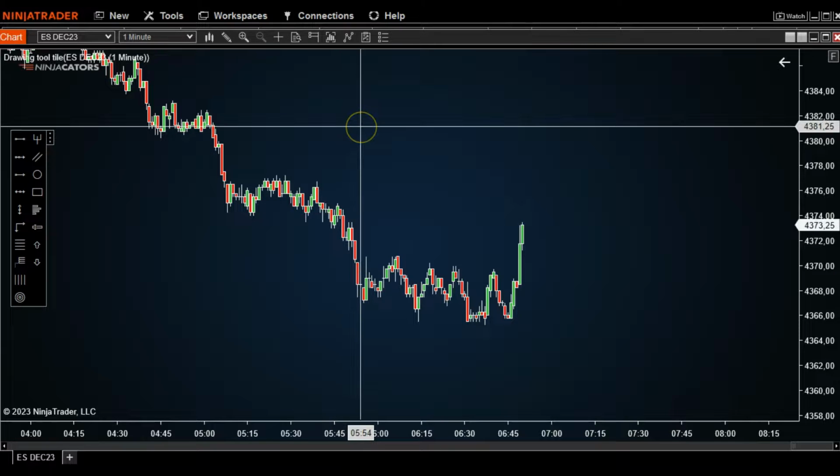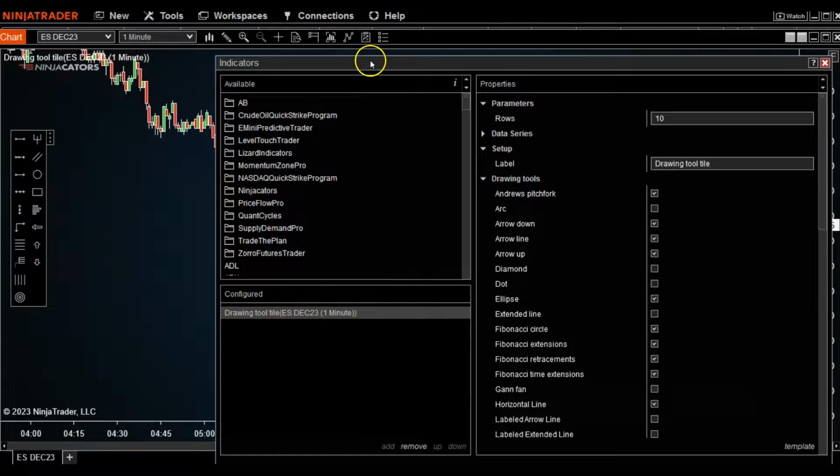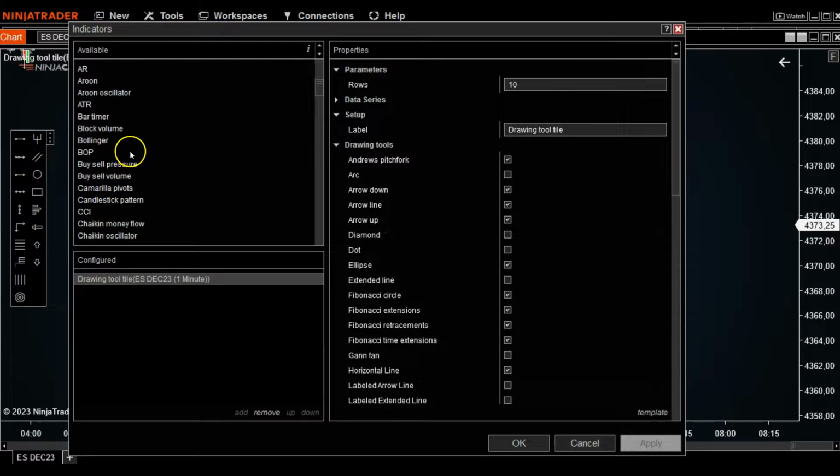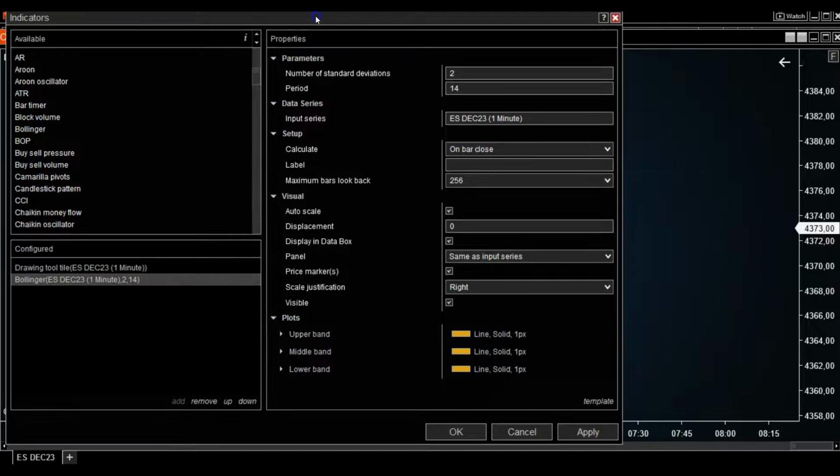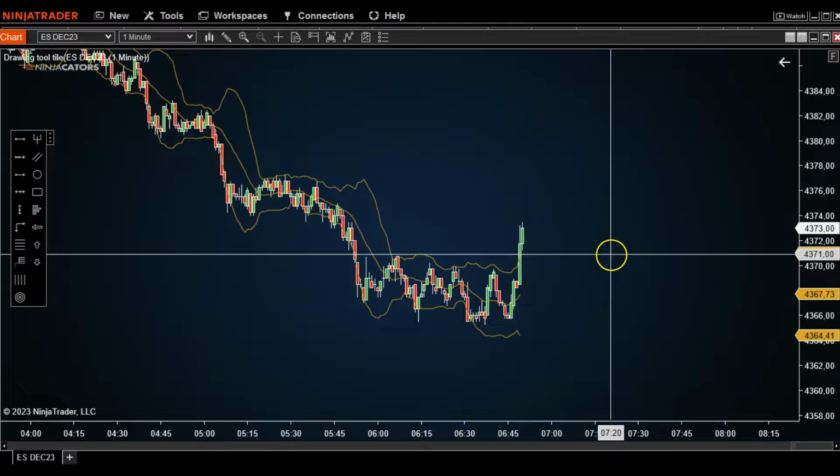Let's first start with an indicator. To add an indicator, right click on a chart, go to indicators. I'm going to select the Bollinger Bands. I think this is a really good example and a very good indicator to use for this tutorial. I'm just double clicking on that. It brings it into the configure box. Now I'm just going to use the default settings and hit OK.